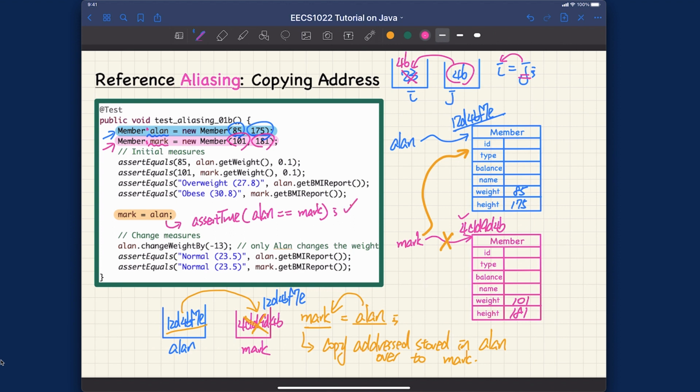It's not going to fail because after this, at the moment, Alan and Mark are really pointing to the same object, meaning that the address that's stored in Alan and the address that's stored in Mark are simply the same address, which is this address over here. All right. So far so good. And then what we want to do now is go back to Eclipse just to verify it's really this address that's being stored into both variables.